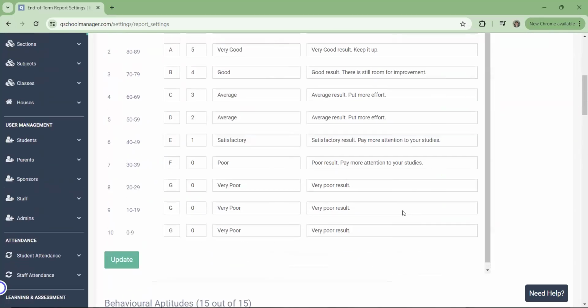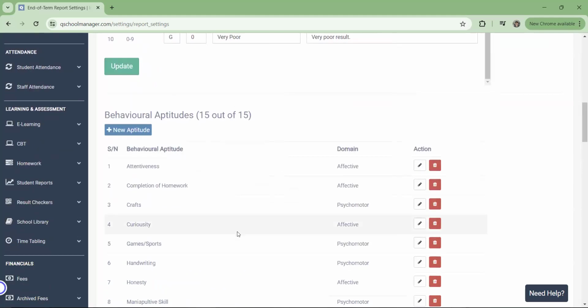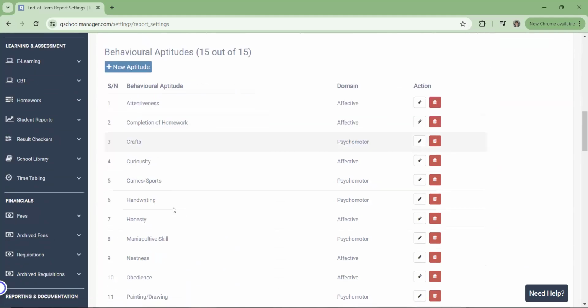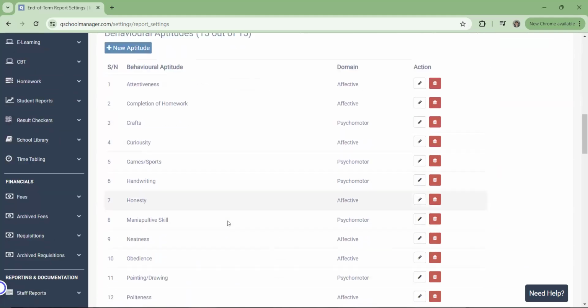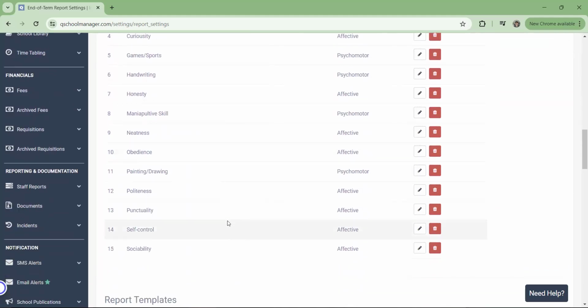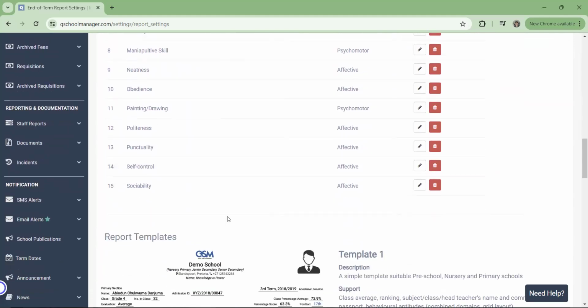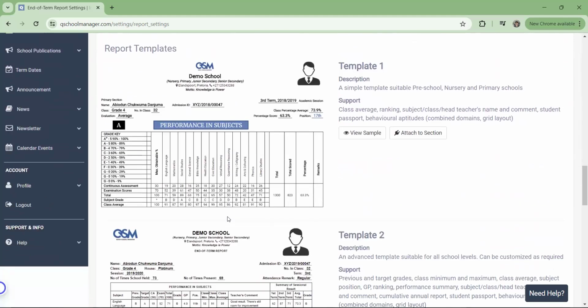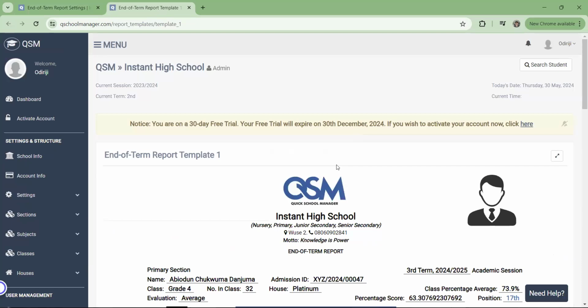Okay, so here, if I scroll down here, you also have behavioral aptitudes, and the system is capable of storing 15 of such attributes, and this list is completely customizable. So if you want to edit it, you can do so yourself. Now, Quick School Manager has 5 report templates. So you have template 1, I will just maybe click on this to enlarge it.